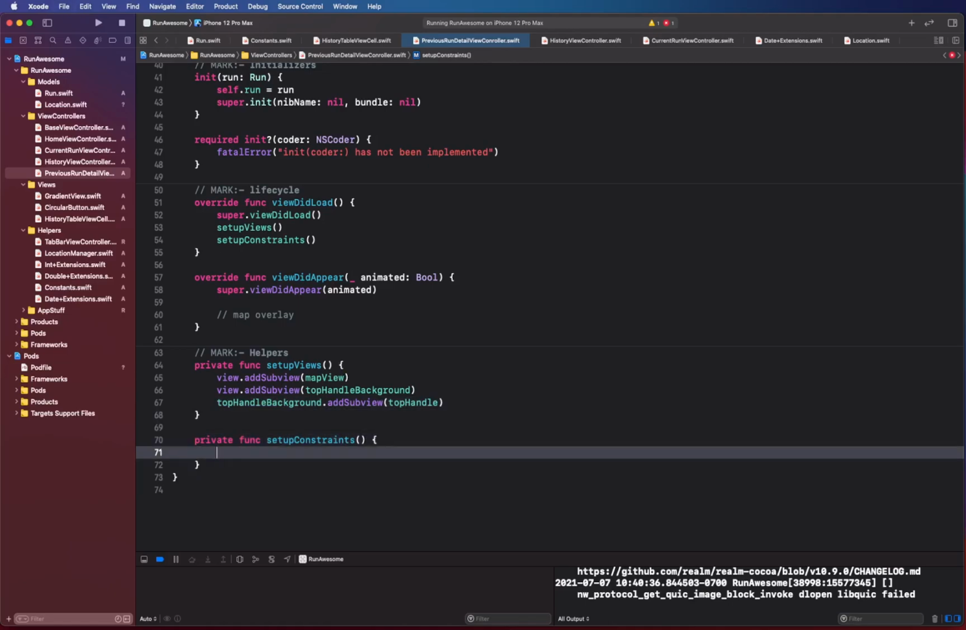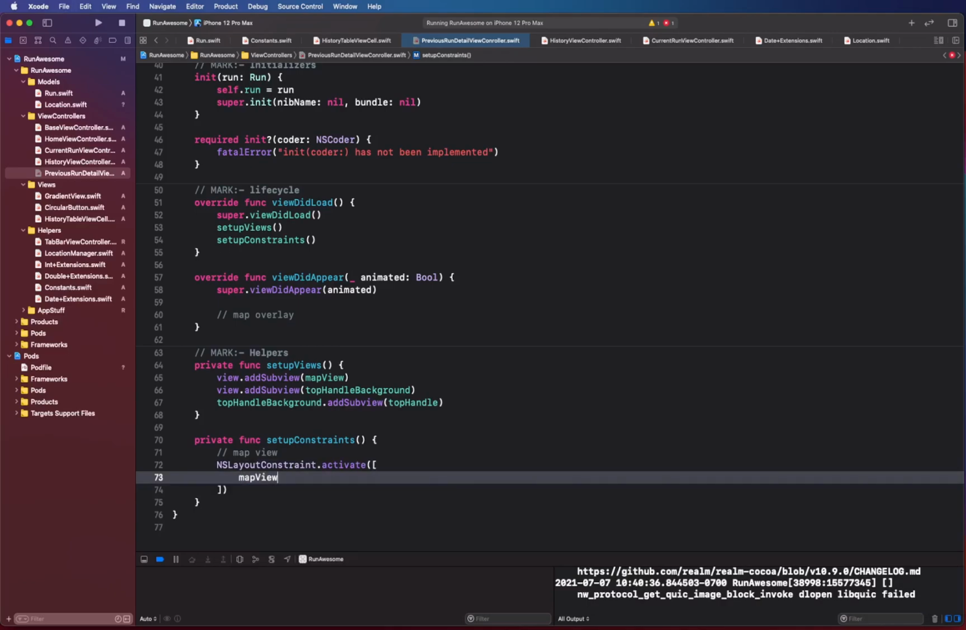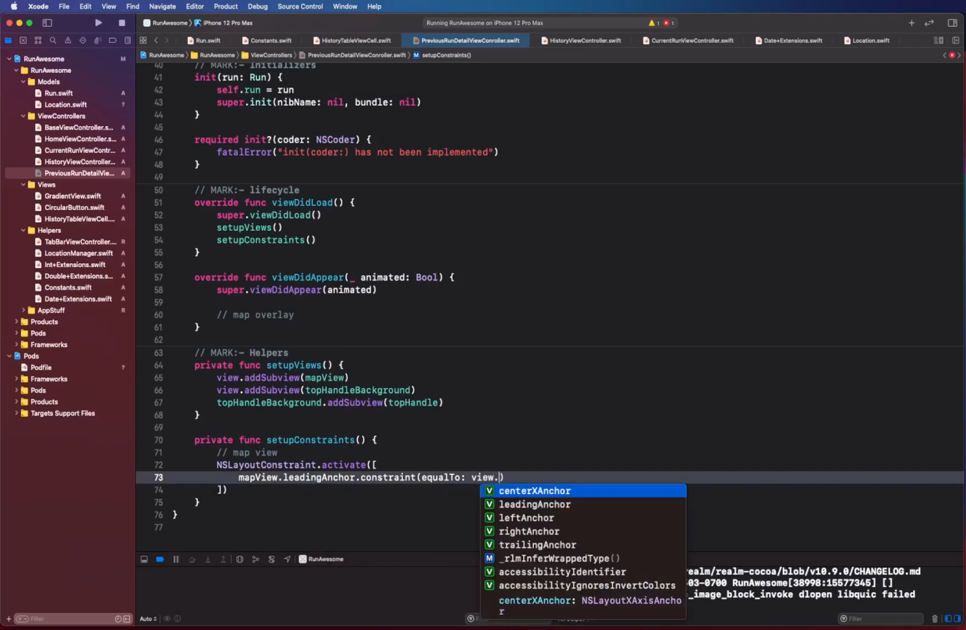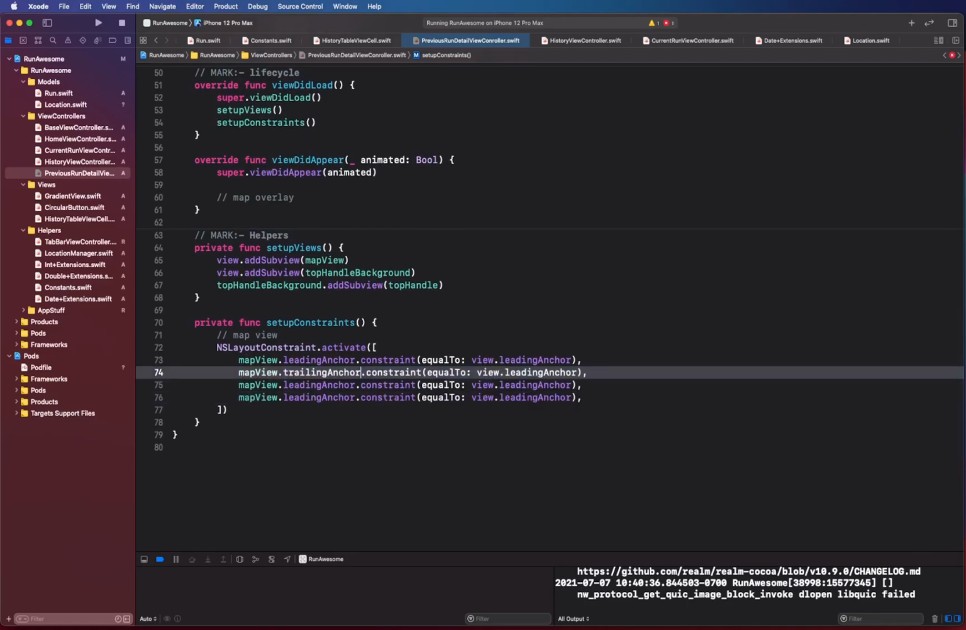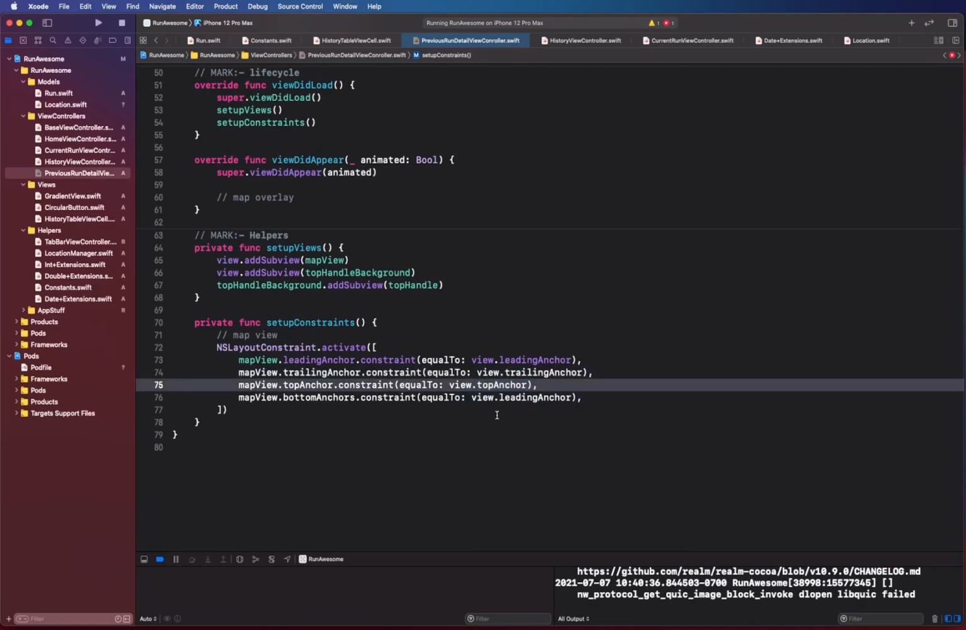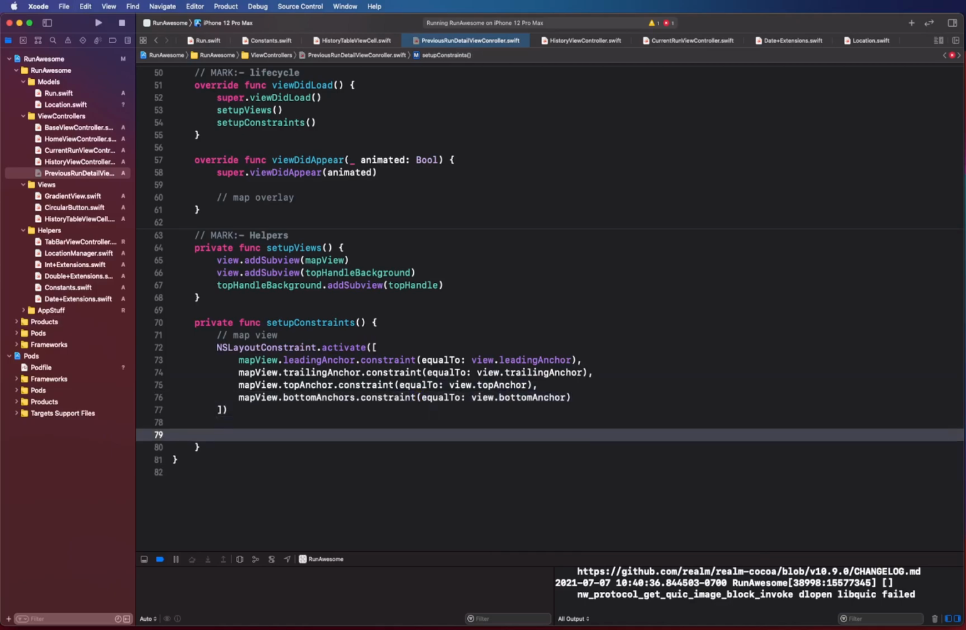Okay, for the constraint, we're gonna first set the constraint for mapView. View.leading, so we're gonna make it cover the whole screen. So trailing, top, bottom, trailing anchor, top anchor and bottom anchor. Okay, that's our map view. Then we're gonna set the handle, the top handle to drag the view down, and that's gonna be topHandleBackground.